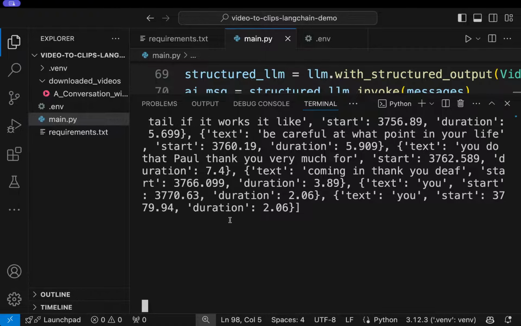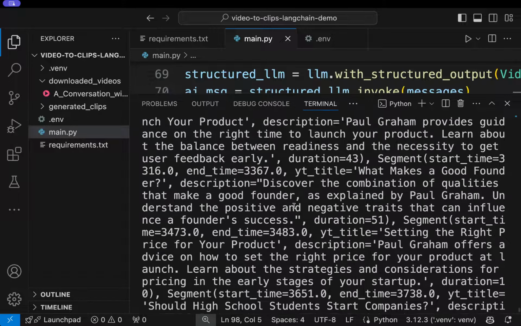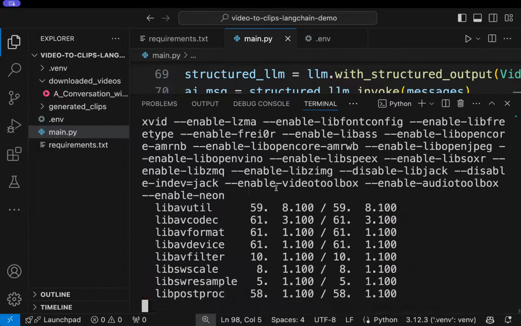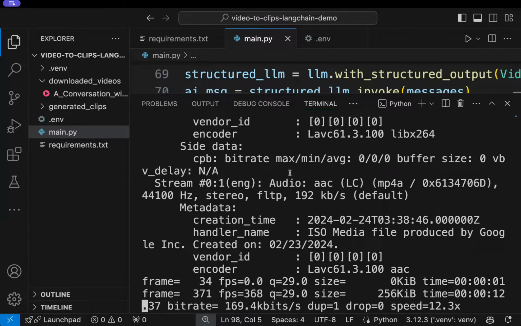Seems like it has taken a little longer than what it should have. And yeah, now it came. So maybe the LLM was taking a little while, and now you can see that FFmpeg has kicked in, right?